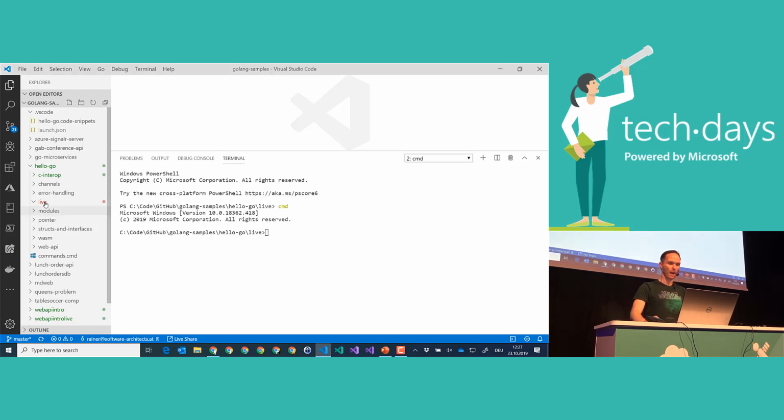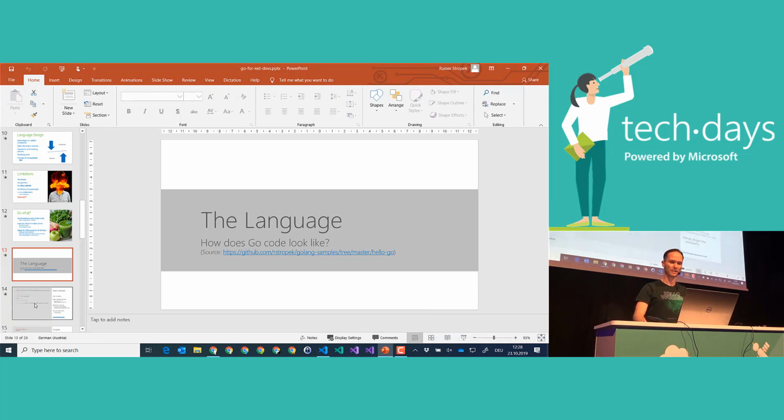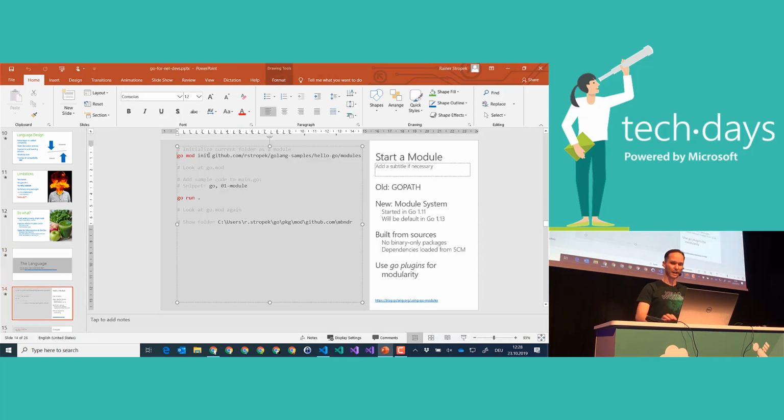Good. I have Visual Studio Code here. It's my favorite development environment. Maybe you use it too, and I will stay in this area here. I have some notes here, so I will keep my slides up. And the first one, I would like to show you how to start with a Go application.